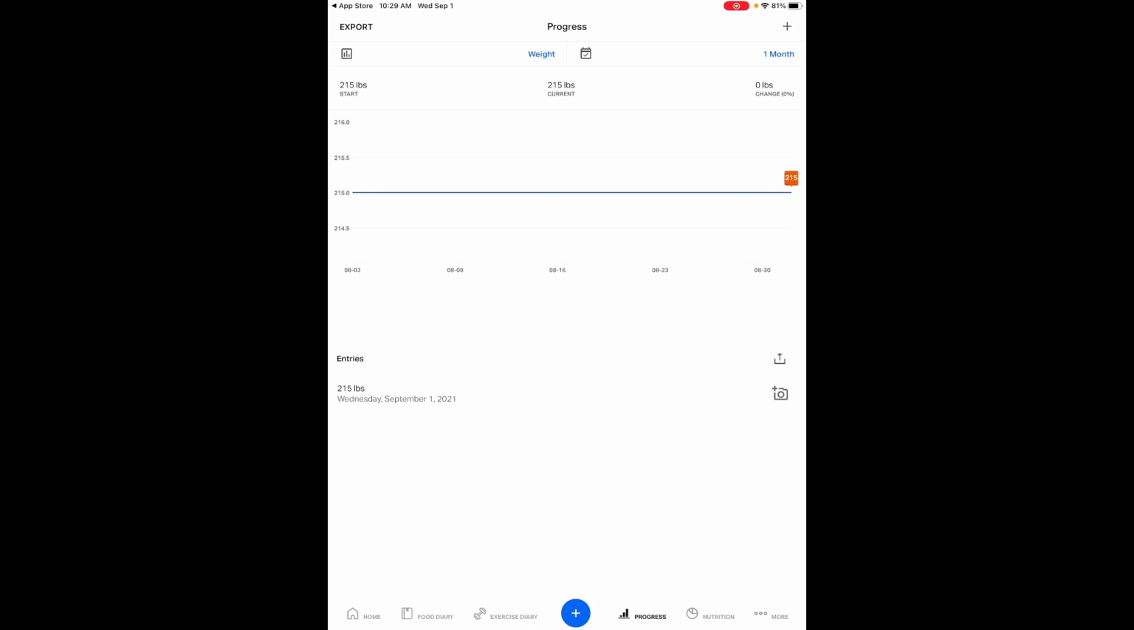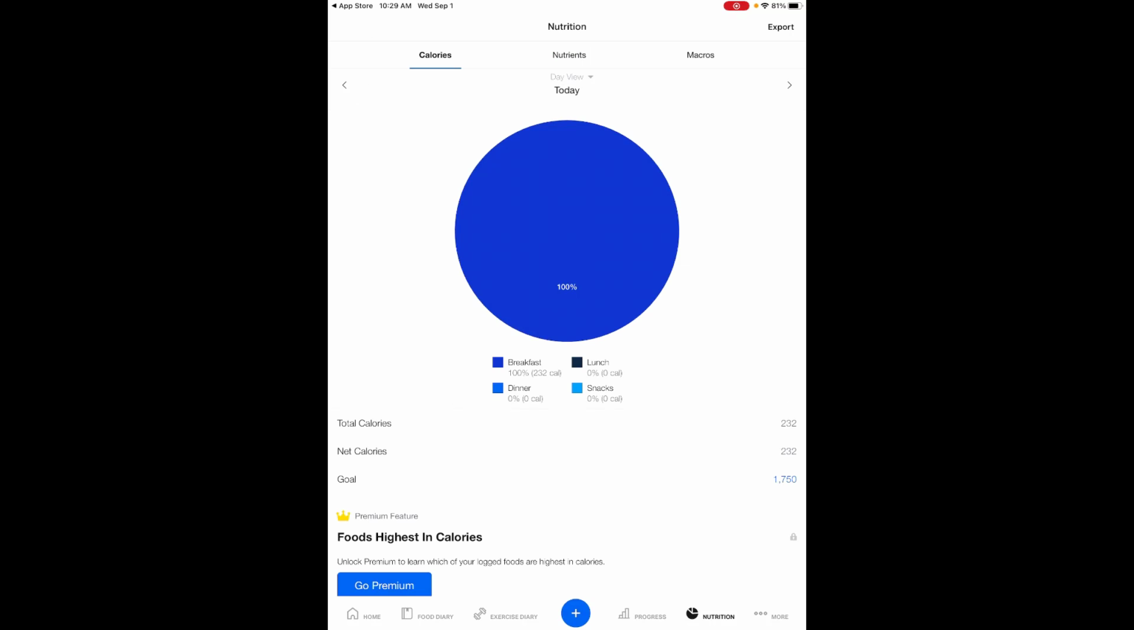So if you go over to progress, you can see here that this is what your weight is. And if your weight changes, this line will obviously go down or go up. You can share them. You can take a picture of yourself if you'd like to do that. It's up to you. And then there's nutrition. So it's just showing you here what your calories are and your net calories and things like that.